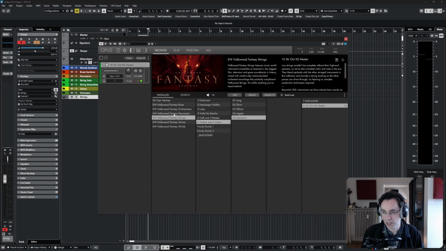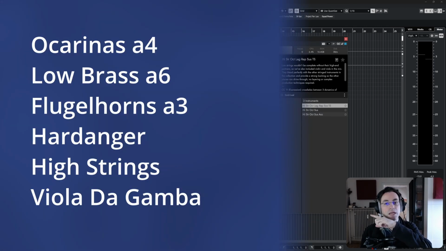And when I take a look at the fantasy strings, violins, violas, and I go to the long category, I find here as well an articulation called string leg rep sus ts. I find my sus, sus ec, and under effects there's a tremolo, but this articulation is missing in the KS master, and these high strings are not the only instrument in which the key switch master does not include all articulations. I will put here a list of all the other patches, and in these patches there are also articulations missing.